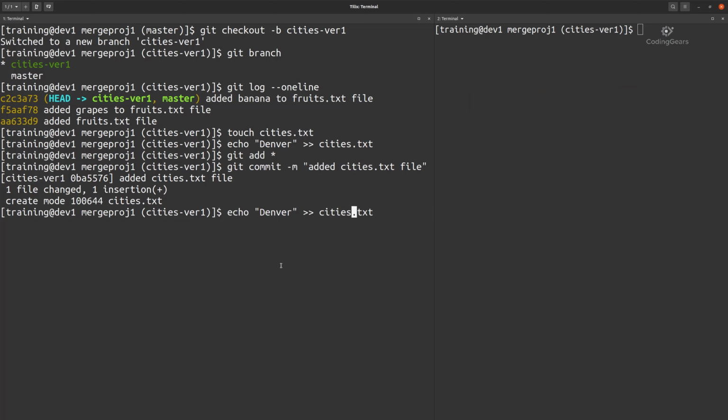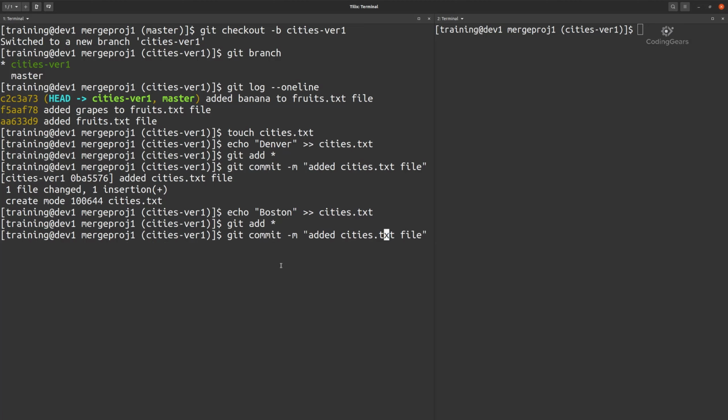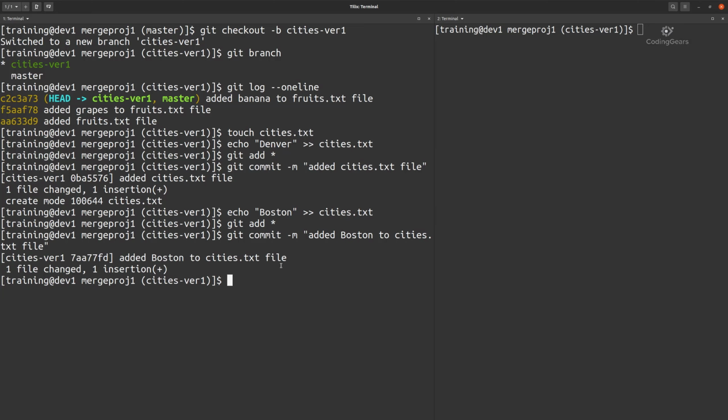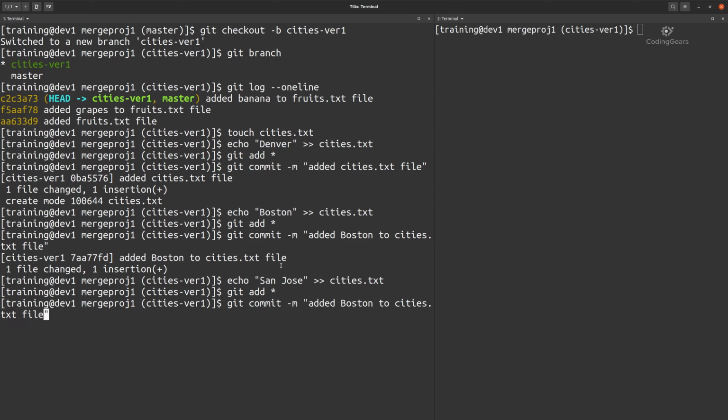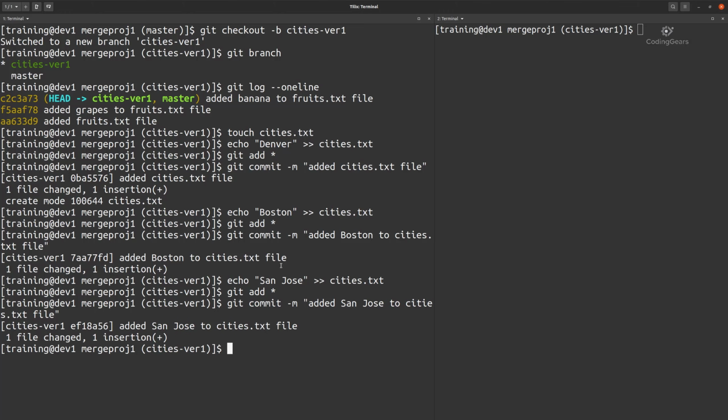Now I'll continue to add more cities. Next, I'm going to say Boston, and commit with the message added Boston. Done. I'm going to add one more city, San Jose, and I'm going to commit this. I'm going to say added San Jose to cities.txt. Now this part is done.